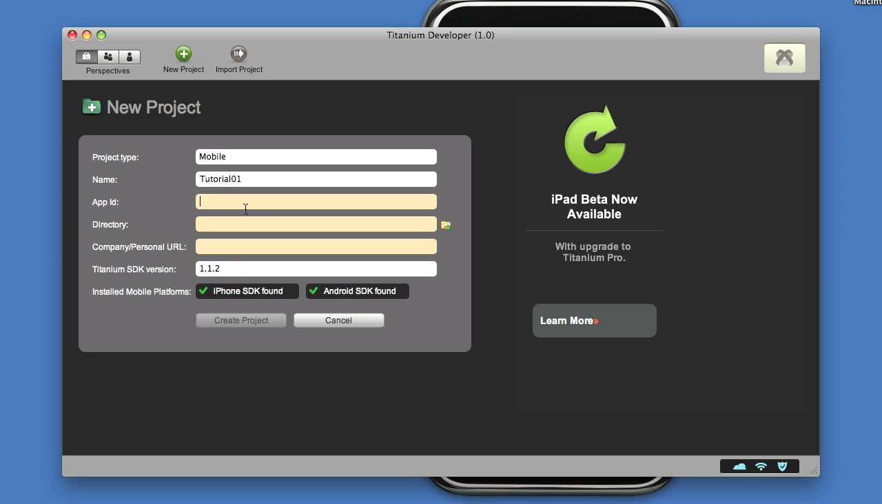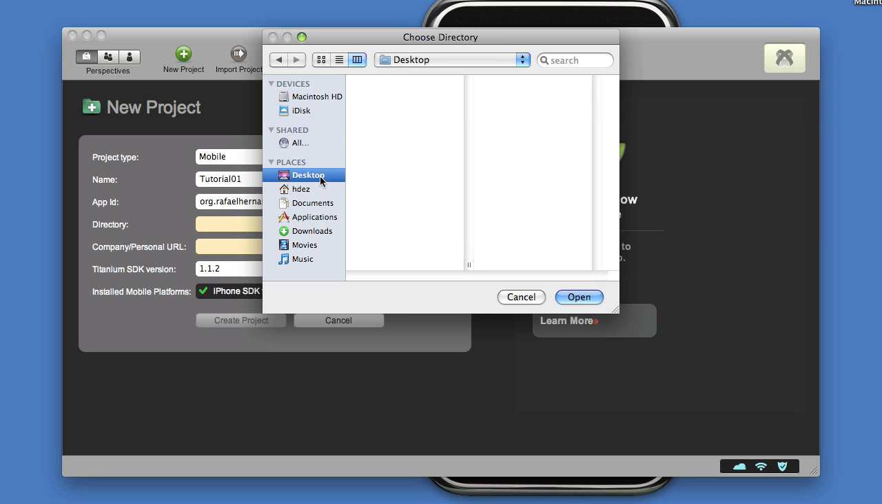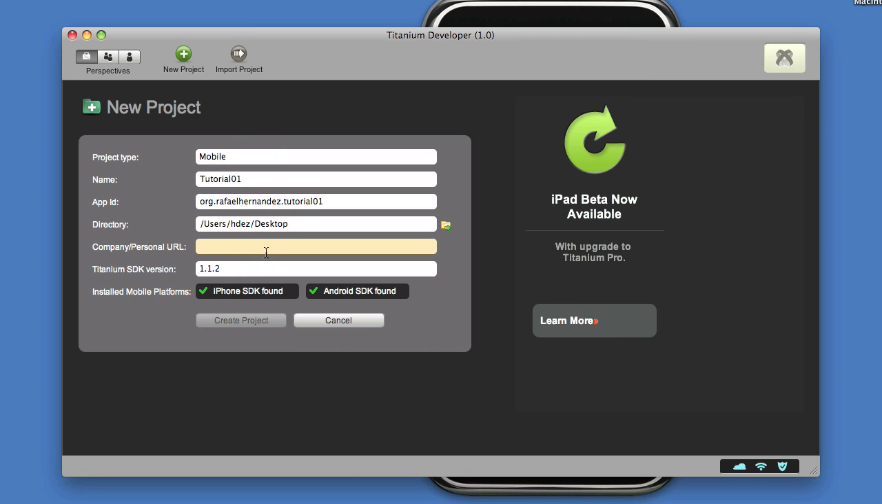Your app ID is typically a domain name in reverse order, with the last bit being your application name. So I'll choose org.rafaelhernandez.tutorial01. The directory is where on your hard drive you wish to store the project. So I'll choose the desktop. And then your company or personal URL. That's pretty self-explanatory.